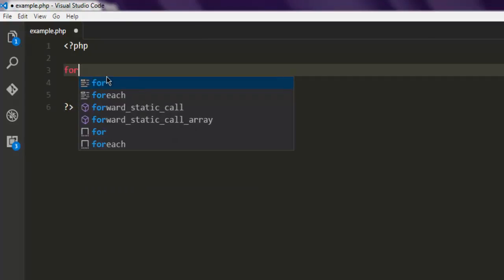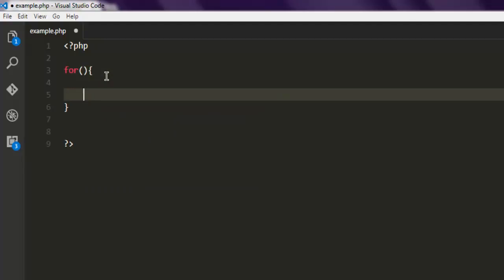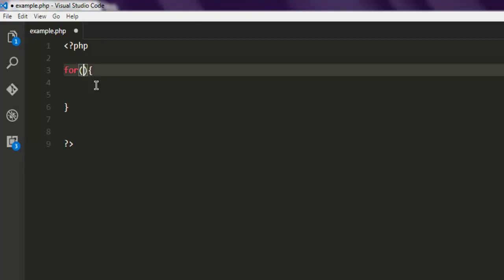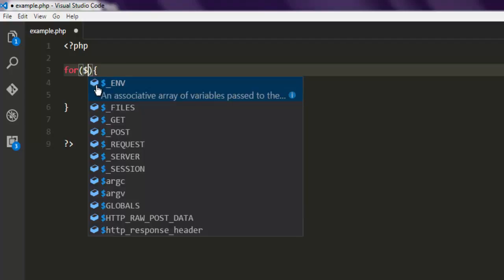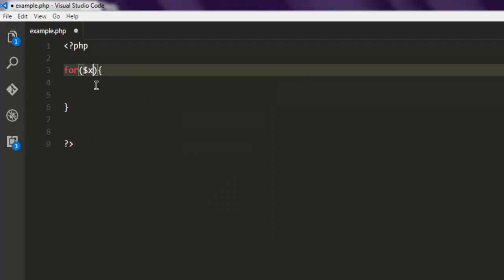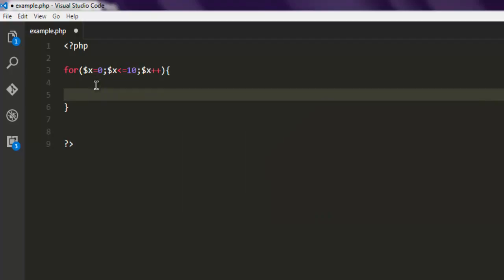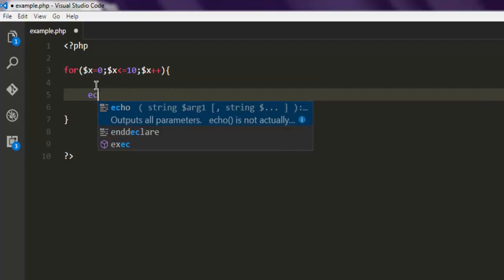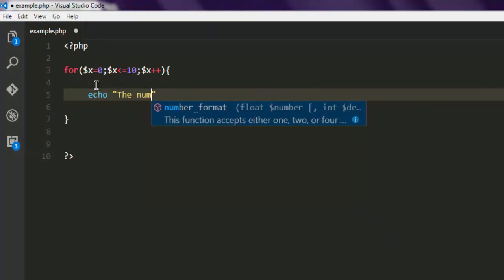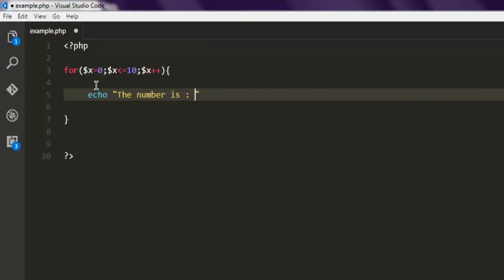Now for the for loop, we create a function that takes three arguments. First, let's say I want to count numbers from 0 to 10, then I will create one variable, let's say x, and set its value to 0. Then that variable needs to be checked if its value is less than or equal to 10, and then increment the value till it reaches that value of 10. And we are going to echo "the number is", some space, and then the variable and then a break.